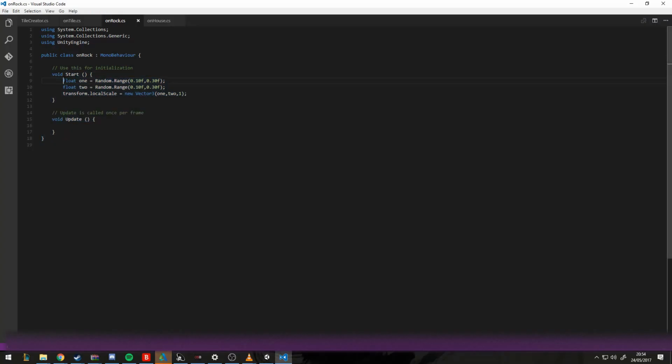So I quite simply just made 2 floats, float 1 and float 2, and then the new scale of the rock would be 1, 2, and just the normal on the Z. And this just made it feel a little bit more alive and as if it could actually be a real world, because obviously not everything is the same shape. I tried this on the trees and it just didn't quite look right, so I decided not to.